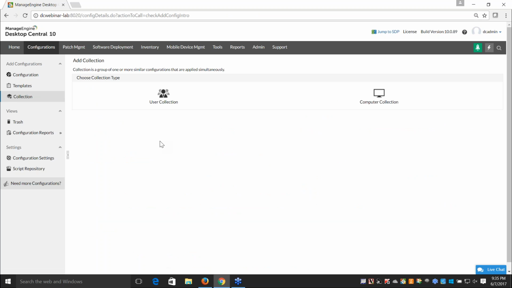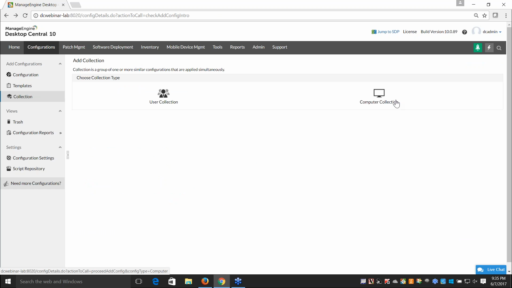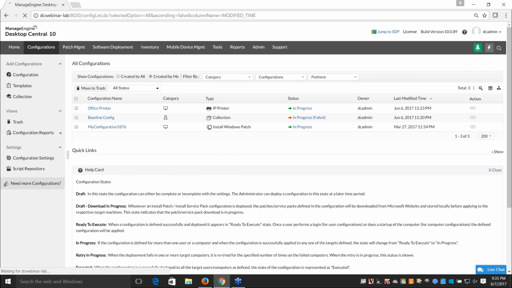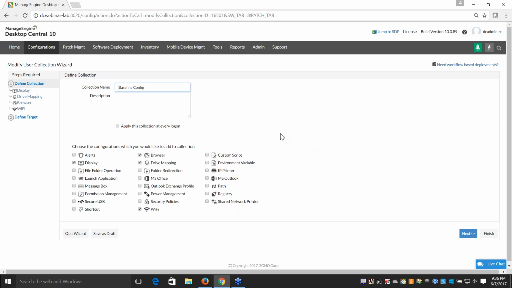We do have something called collections. A collection is nothing but a group of configurations which could be created in a single task. You may use this for a user configuration, and you may also use it for the computer configuration. So now we are going to use a baseline configuration. In an enterprise, there are certain basic configurations that need to be applied, for example, the display settings, the screensaver, the wallpaper, and the browsers. So taking you further, selecting the basic configurations you want, I'm moving towards the next option.